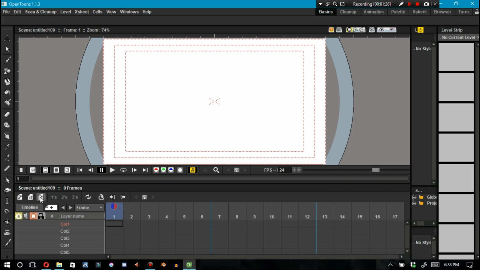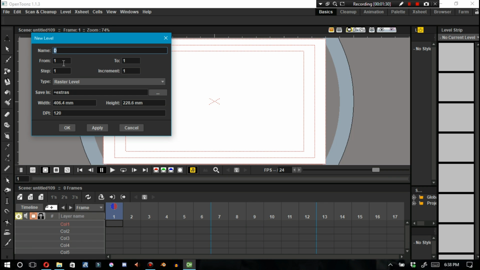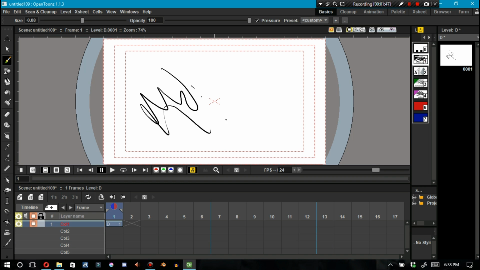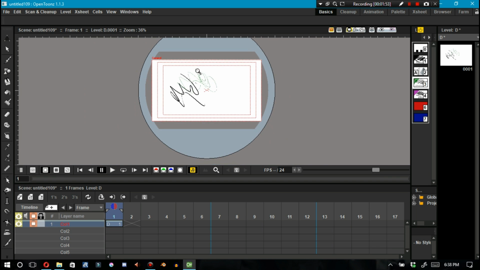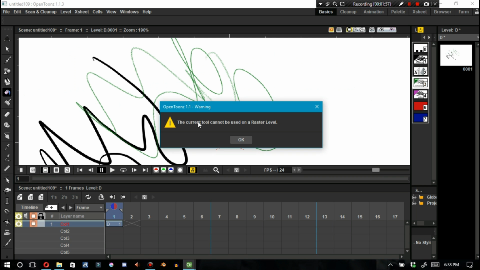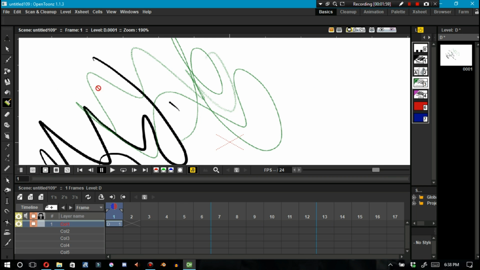The raster level is interesting because you have access to a wide variety of brushes, most especially the MyPaint brushes, which were added into OpenToonz fairly recently in the OpenToonz Morevna edition and OTX. You can't use the fill tool or the fill brush on raster levels though, so there are limitations, but you have the most brushes and you have pressure sensitivity with this level type.